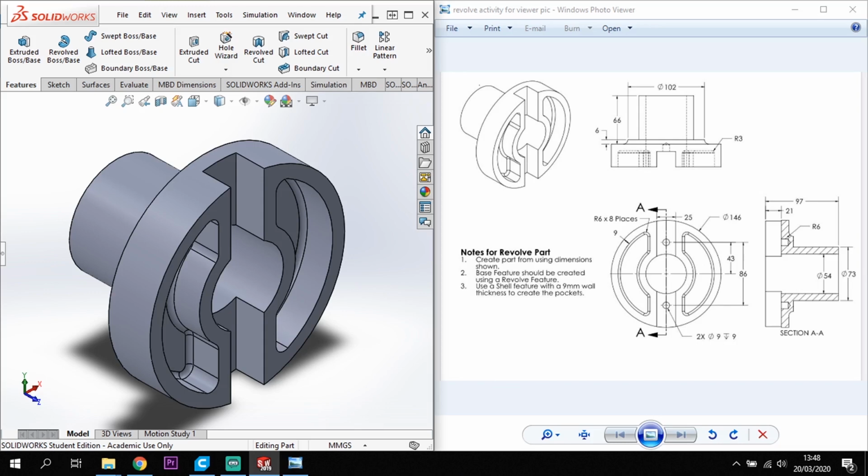So what we're going to do today is go through how we make this component, this product, using the Revolve tool and the Shell tool, and I'll also be adding in the Delete Faces tool, which you might not have seen before. For those of you who haven't seen that before, it's a good little tool to help you model. Right, so let's dive into this.